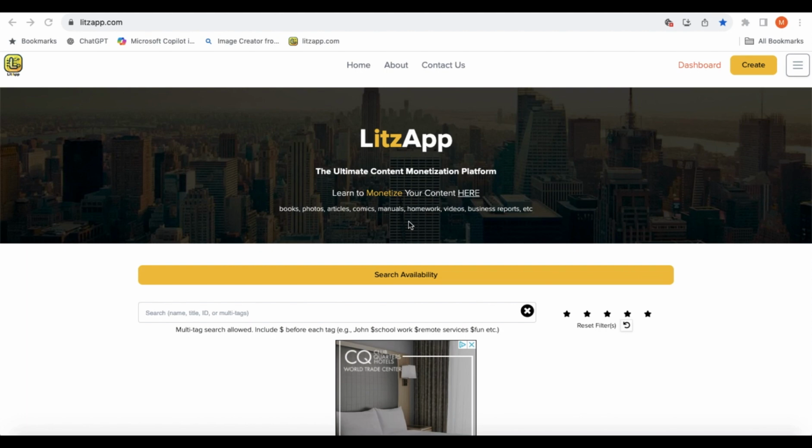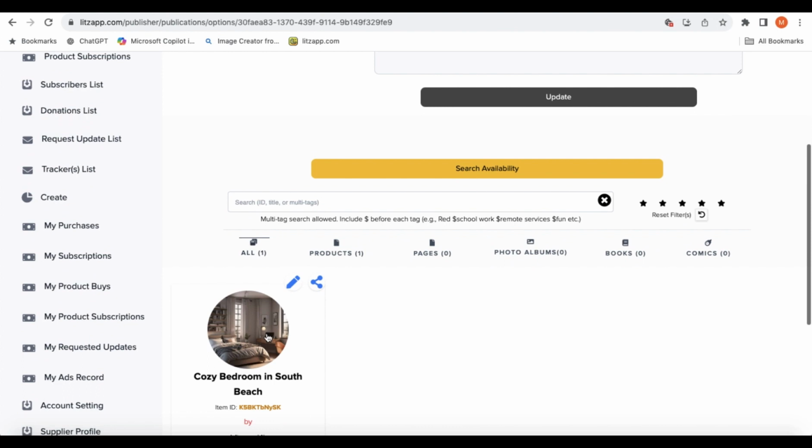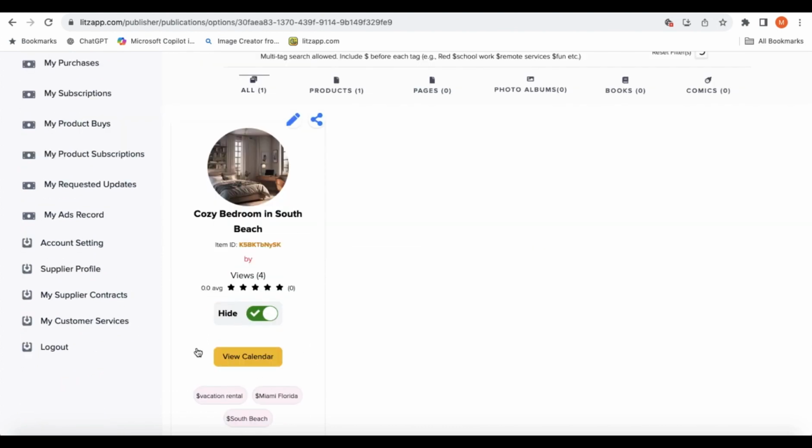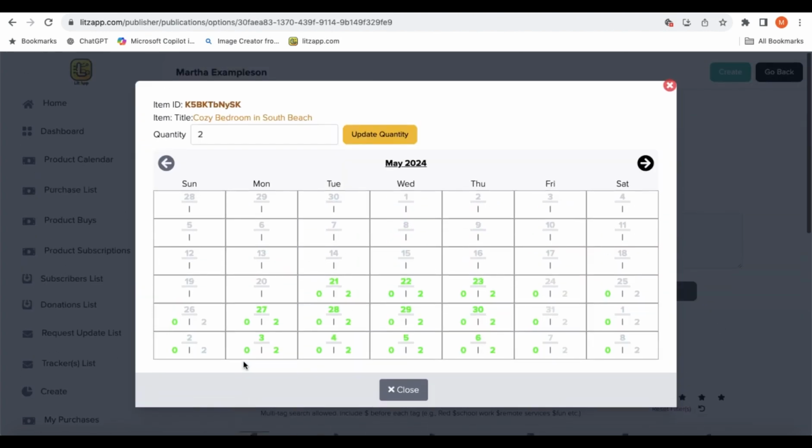To view the calendar for your product as the creator, go to the dashboard, scroll down to your product, and click View Calendar. The calendar will display the product's item ID, title, quantity, and the actual calendar. Each cell of the calendar contains the date at the top, the number of subscribed resources in the bottom left, and the number of available resources in the bottom right.